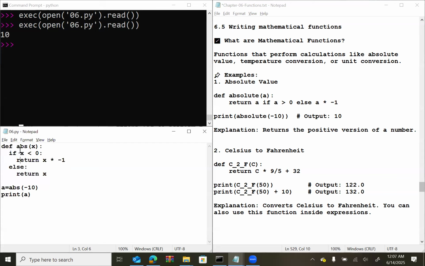Now, can we write the absolute function in one line? Yes, it is possible. So what I'm going to do is just use the return statement. I'll say return x, return x multiplied by minus 1 if x is less than 0. Then you return this value if x is less than 0. Else return x as is. So let's try this function.